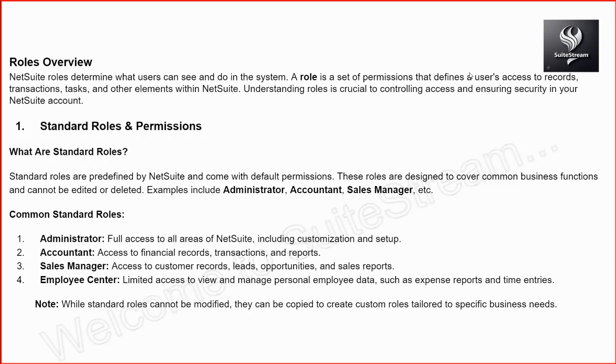When we talk about standard roles, what are they? Standard roles are predefined roles by NetSuite and come with default permissions. These roles are designed to cover common business functions and cannot be edited or deleted, and we cannot make any changes in those roles. For example, administrator, accountant, sales manager.